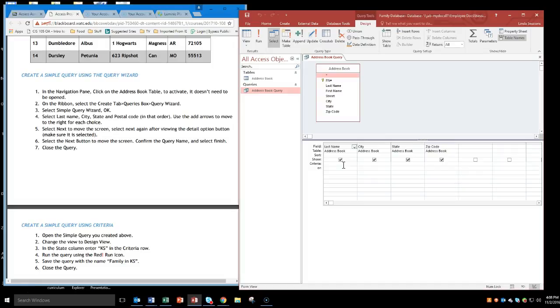And the criteria is when we want to get more specific about what we want to see. And in this case, we only want to see those people from Kansas. So we're going to come over here to the state, and in the criteria row, we're just going to type in KS, and then tab or enter. And Access is going to automatically put the little quote marks around it there.